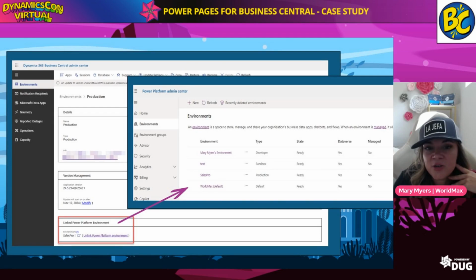As you can see here, on the top left-hand side of this screen, it says that I'm in my Dynamics 365 Business Central Admin Center. And so from my Admin Center, I'm just looking at my different environments. And down at the bottom, you can see where I have this red box. They added this maybe 6 months to a year ago at this point. They have this option for us to be able to link our Power Platform environment.